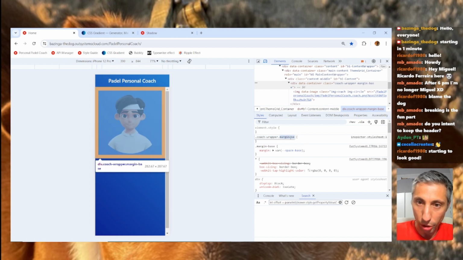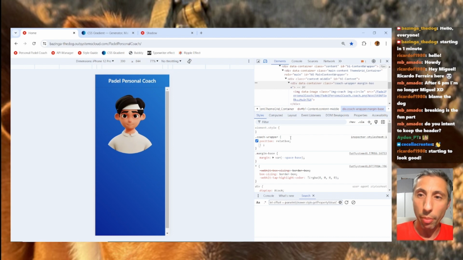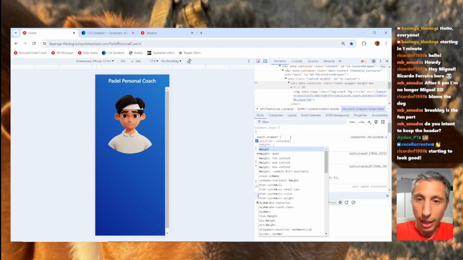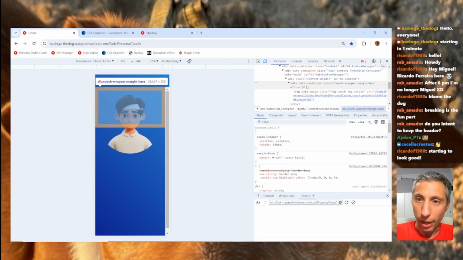Okay, we don't need the margin base here. The coach wrapper. What do I want to have? So I want this to have a position relative, because this is the wrapper. I will move things around this div. So I'm going to say this is relative, so the other things inside of it could be a position absolute, and I'll show you why. And I'm going to just set up a height here of 150 pixels. Okay. Now I have this defined, right?